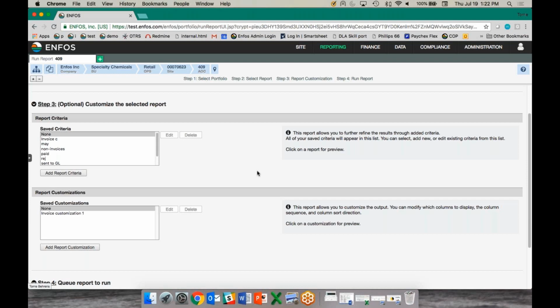And then also, as you use ENFOS for longer and longer, you may not want to report out from older data. You may not care about your invoices from 2015 anymore. So this report criteria is a great way to filter out your output. Now, I say the report criteria filters your rows, right?